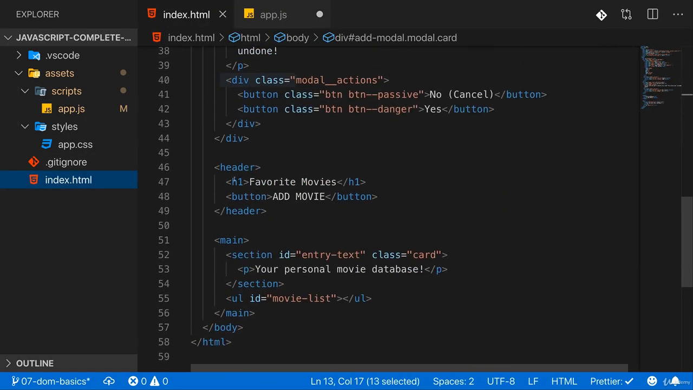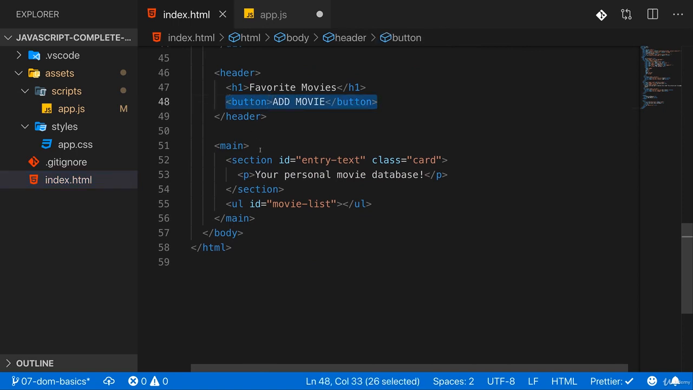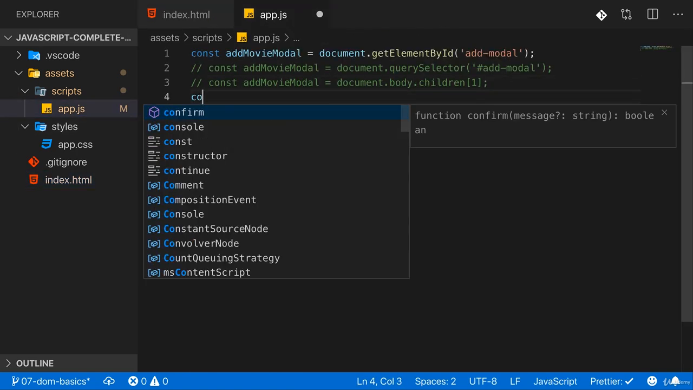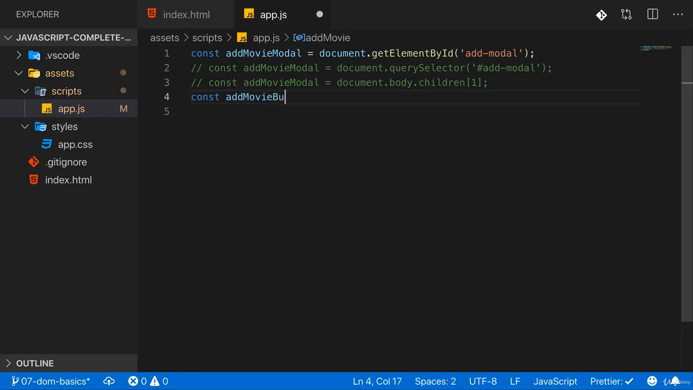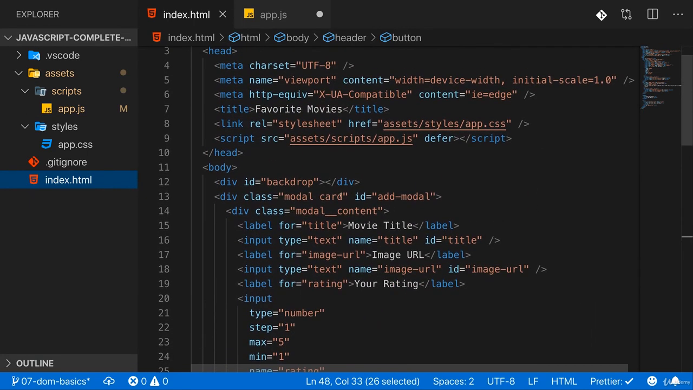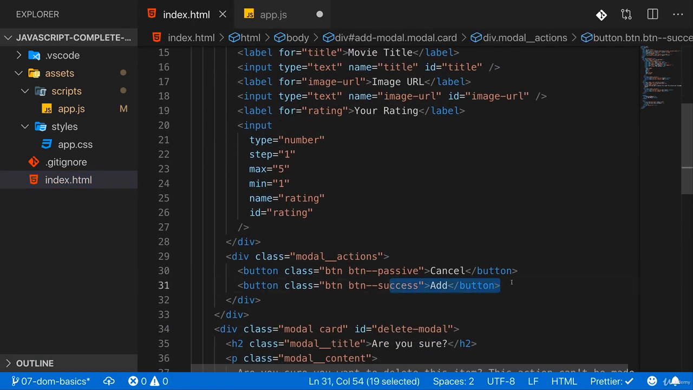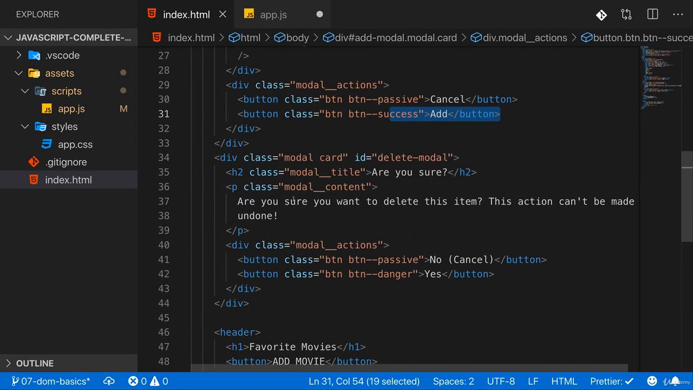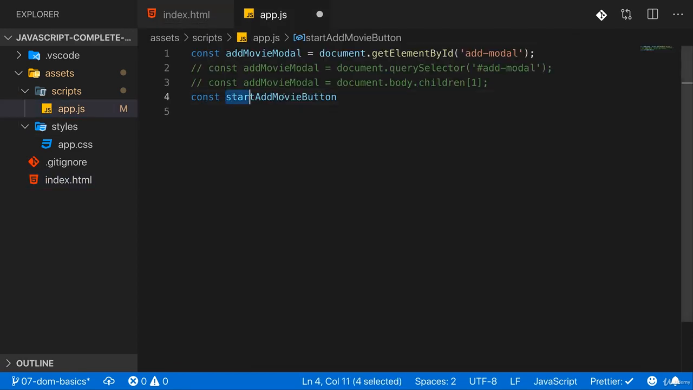Now, as I said, we also need to get access to this button here, to the add movie button. And for that, I'll add another constant here, add movie button, or actually I'll name it start add movie button, because later I will also have a button inside of that add movie modal. So inside of that modal which we just selected, there we also have an add button, and I want to give this the add movie button name later because this will be the button when we press it that really adds a movie to our app. The button in the header starts this whole addition process, which is why I will call it start add movie button. Now, how can we select that?